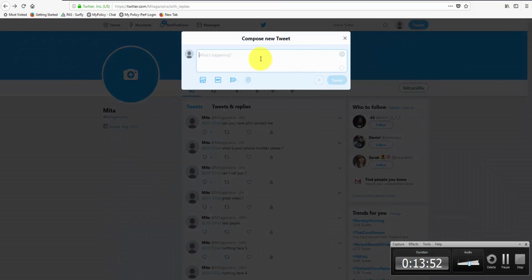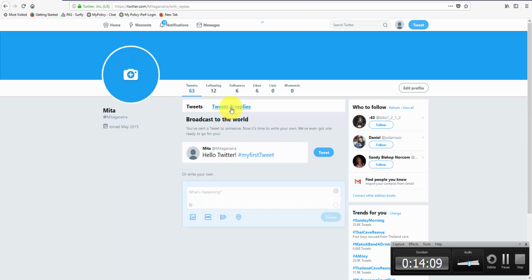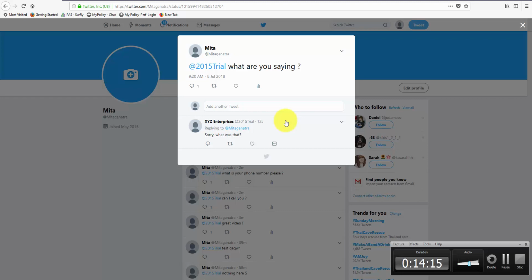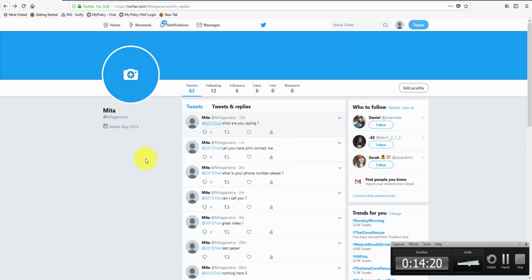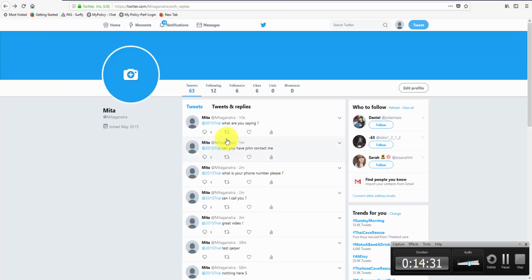And this time, if someone tweets to you and Dialogflow doesn't understand, it is not going to reply. So if I go to tweet and reply, oh, well, it still replied. Why did it do that? Let me take a quick look as to why it replied. I should have saved it. Maybe I didn't. Let me try again.